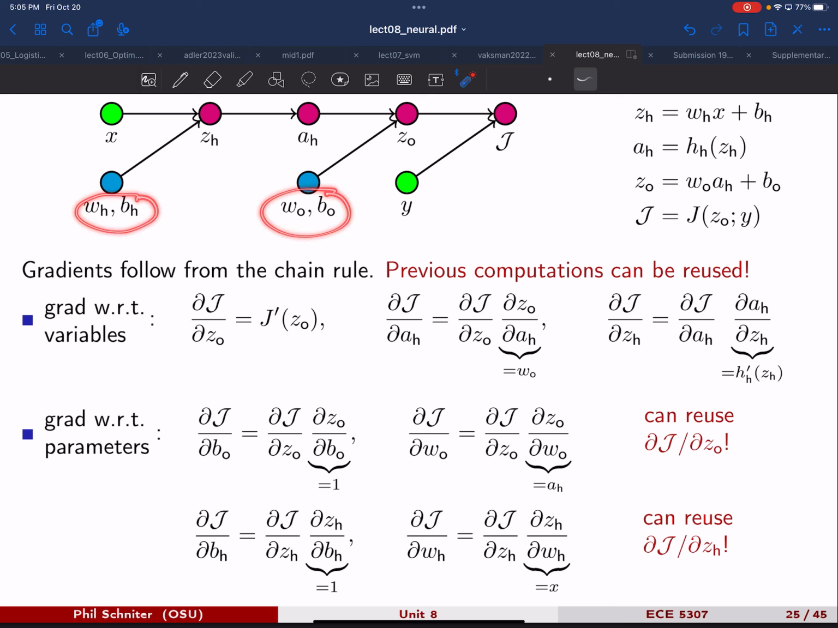We do a new forward pass with our new weights and biases. We compute this, then this, then this, then this, and then we begin our next backward pass where we go backwards and compute our gradients. Another gradient descent step, and we start over. So we go back and forth, back and forth.